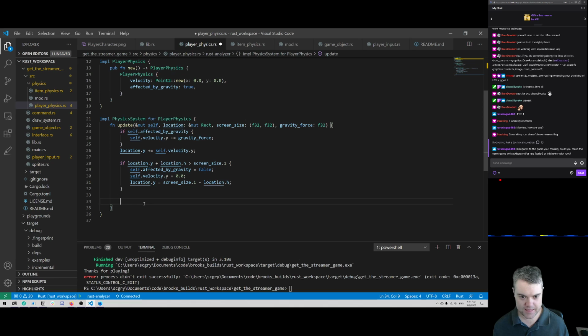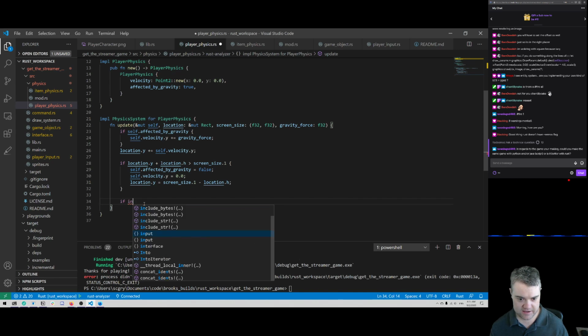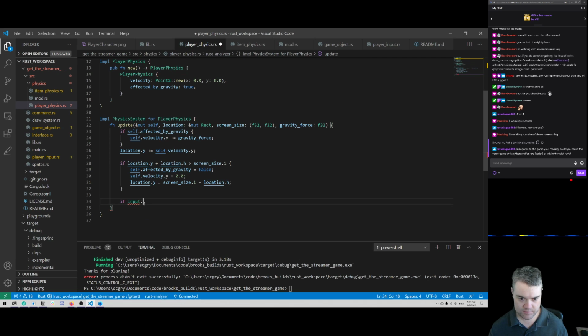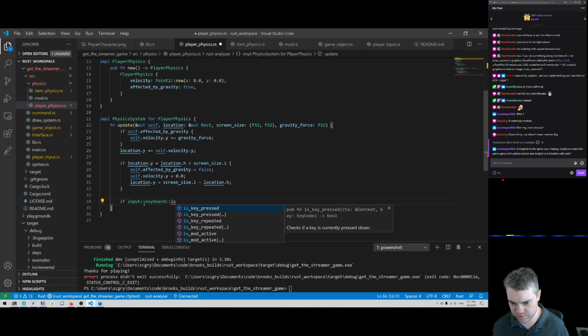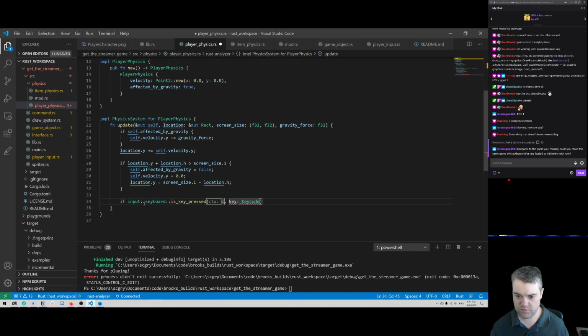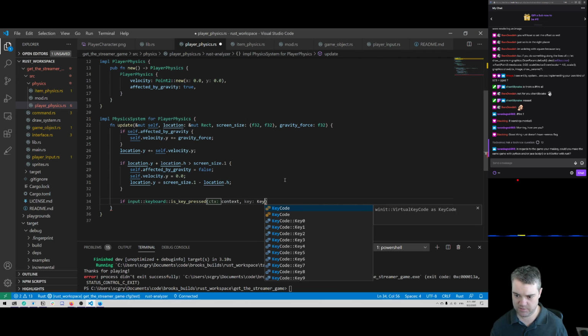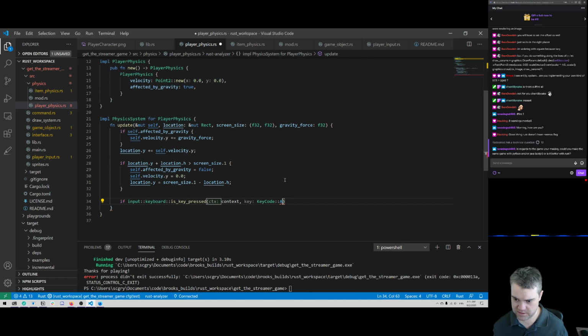Let's see. We want to check to see our input. So we want to say if input::keyboard::is_key_pressed. Right, so we need the context. So that means these updates, we're going to need to pass the context through. I don't think that's going to be too hard of a thing to do. And then the key code. Let's do A to begin with.